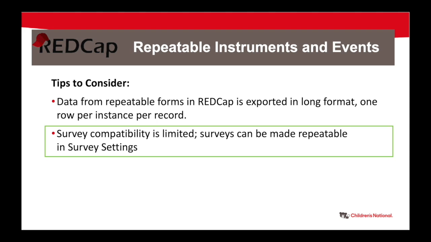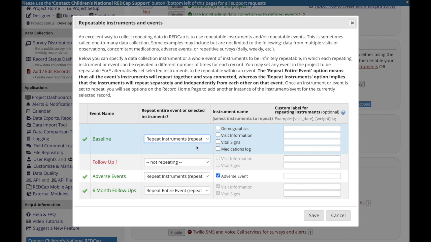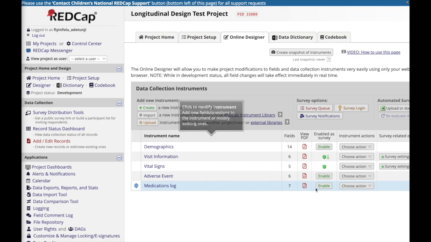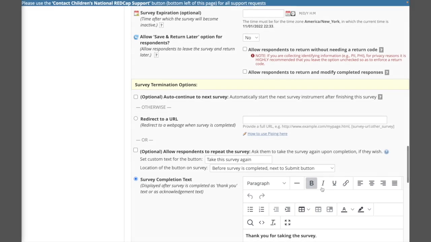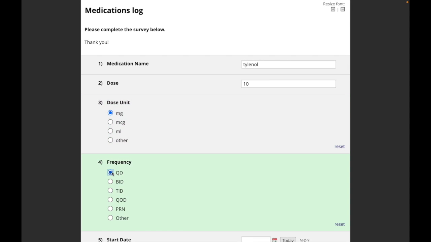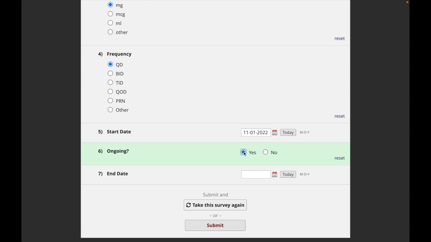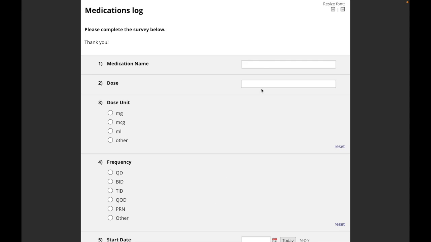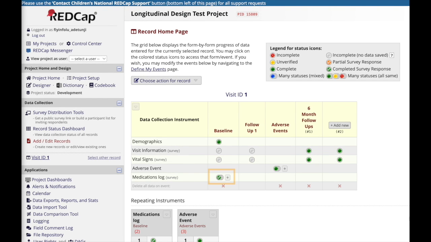However, if you would like to allow participants to submit multiple instances of a survey, you must make the survey-enabled instrument repeatable in the Project Setup page, then navigate to the survey settings for that instrument, and enable the feature allowing respondents to repeat the survey. When the Repeat Survey setting is enabled, it will display a button at the end of the survey that will allow the respondent to take the survey multiple times in a row. In this way, they will be able to enter as many responses for that same survey as they need.